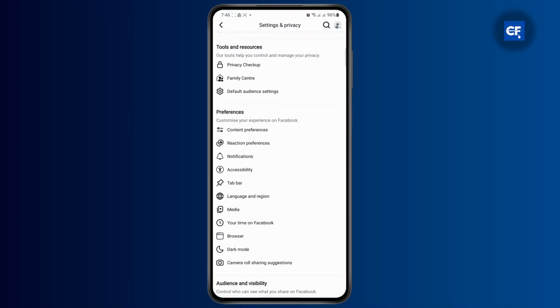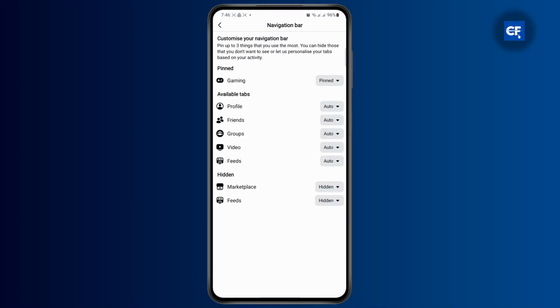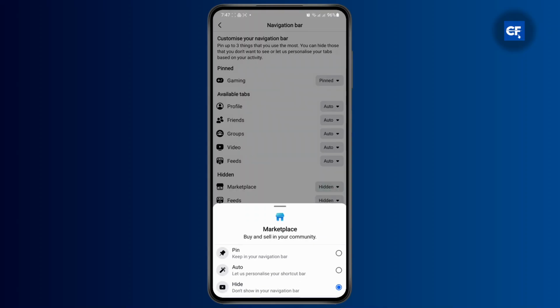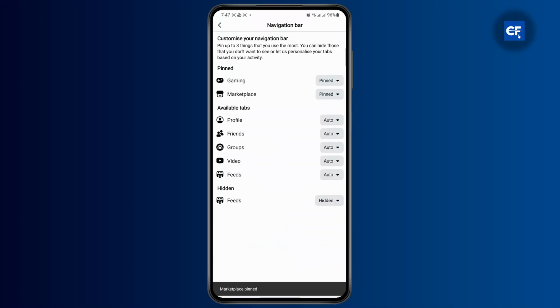Scroll down until you find this tab bar. Here you're going to have an option to customize the bar. And it's most probably that your Facebook Marketplace is hidden or set to auto. And if you want to show it, you just have to tap on it and then tap on pin. What it does is it will pin the Marketplace tab.